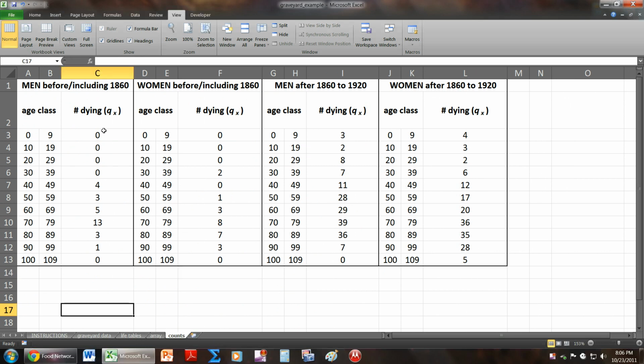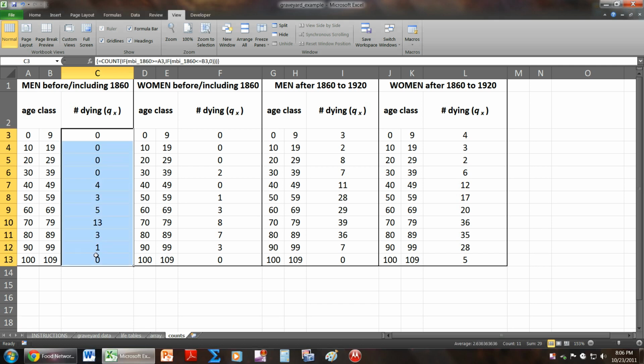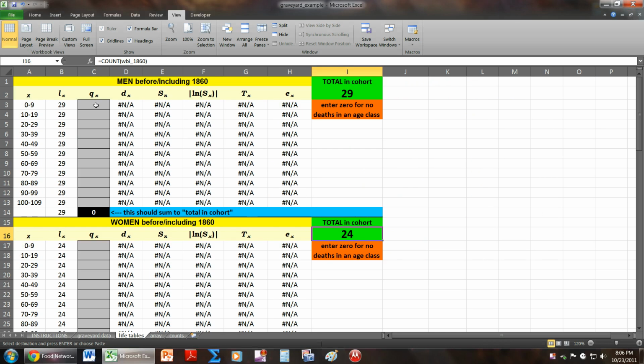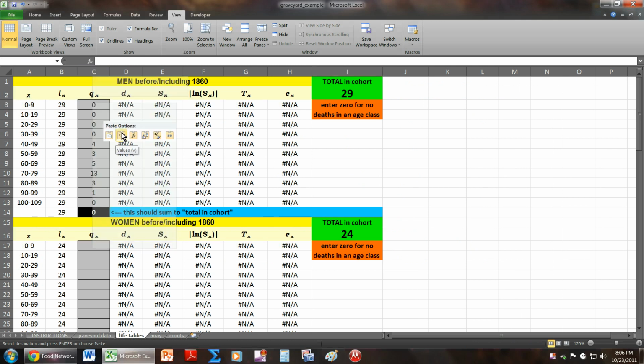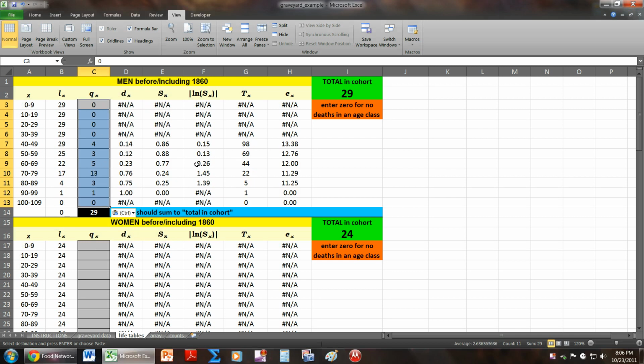So if you go back to your tables that you've made here in another worksheet, say I'm ready to insert now my men data here before and including 1860. So I'm just going to copy this whole range here, go back to my life table, and it's within these gray boxes that I'm going to put the number that are dead within a particular category. So I'm going to right click and paste special, just the values. I don't want any formulas in those gray boxes. So just the values, and notice how the table just updates automatically, and you have all of your life table statistics right in front of you.